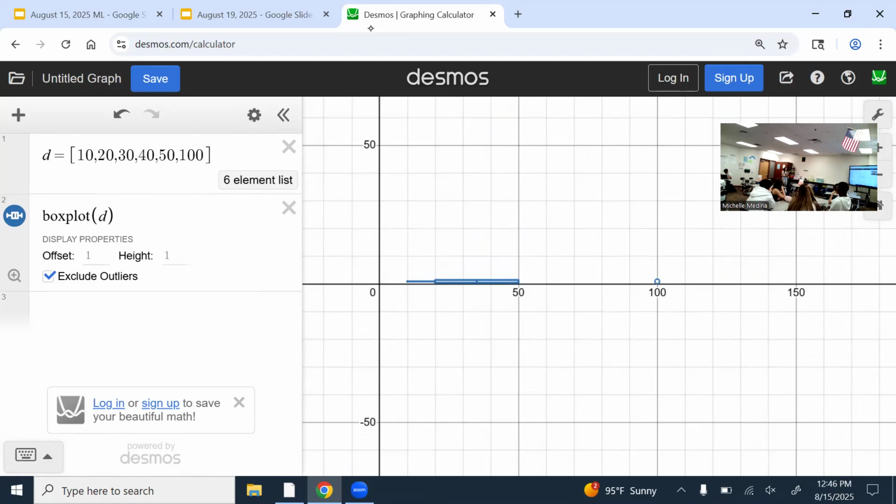That's because in Desmos, the automatic setting is that it excludes outliers. Unless I told you to do that on your quiz or test, I don't necessarily want you excluding them. I want you to uncheck this box so that it connects, and we can actually sketch that onto your test or what have you.